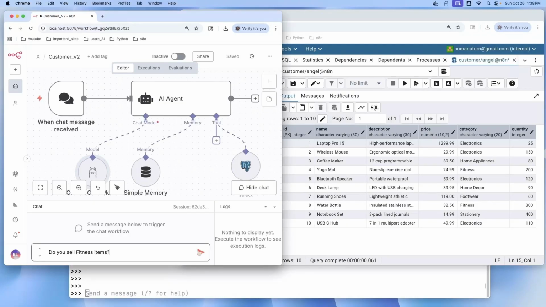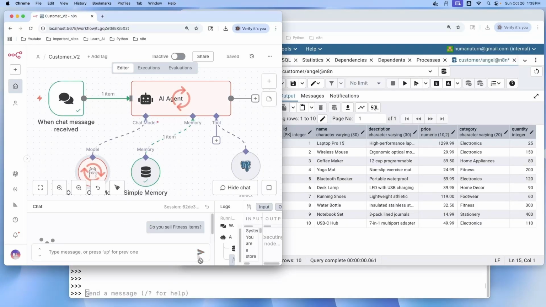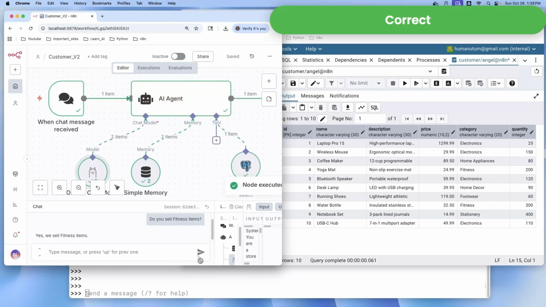Do you sell fitness items? This is a generic question with an item category, but not the item name. We don't have any sample question like this in the system message. The model correctly answers yes.